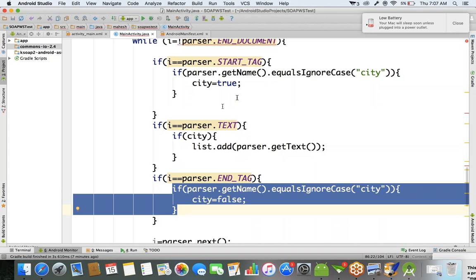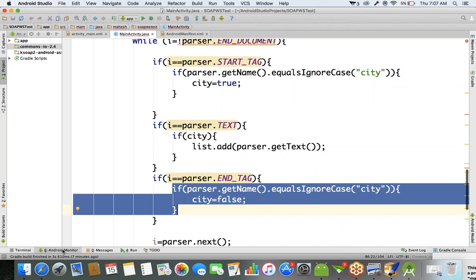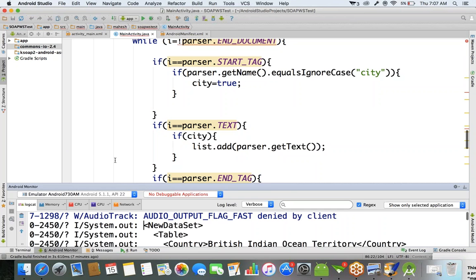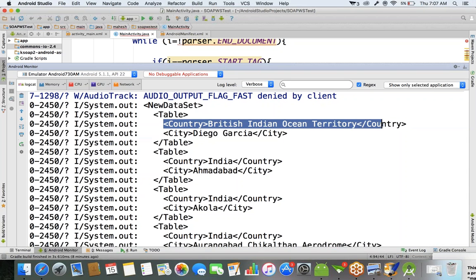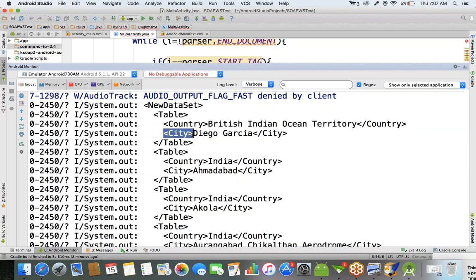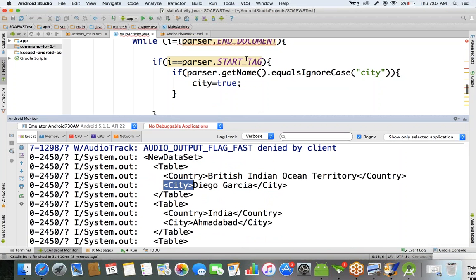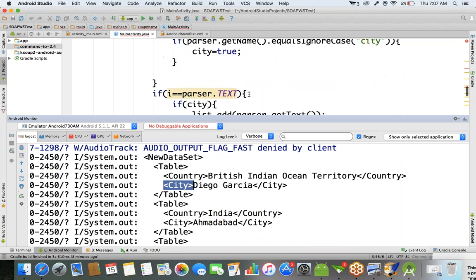Why are we writing the logic like this? Because we don't require the country's information. The XML response, whatever we got, contains the country information also, but we don't require it. We require only city information. That's why we've taken a boolean variable called city. Whenever a tag starts with the city tag, make city equal to true.